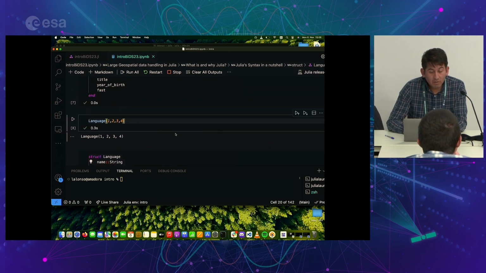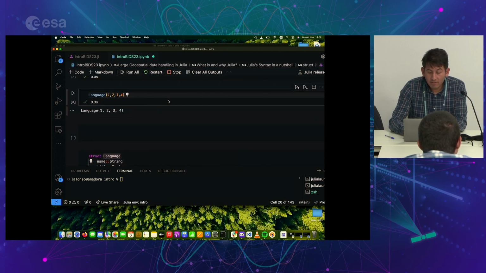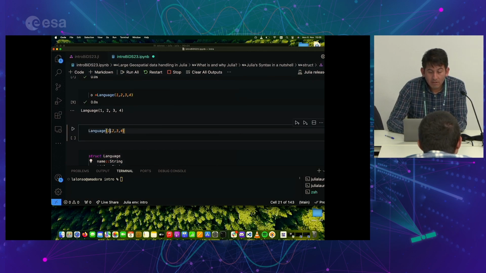And it will just work. I will get 1, 2, 3, 4. Let's put a name to this. Let's call it O equals that. And let's try, what will happen if I do a true, yeah, something like that.